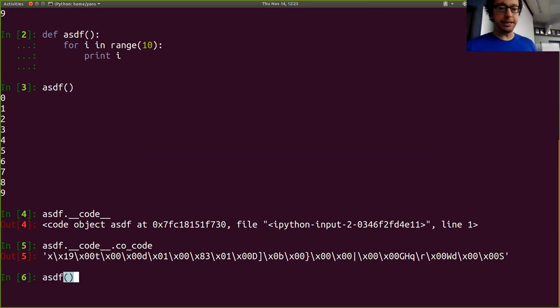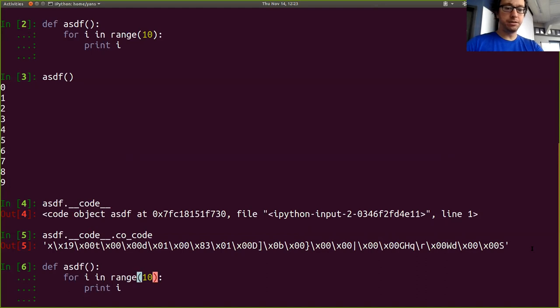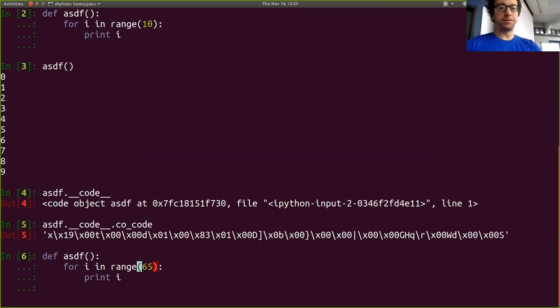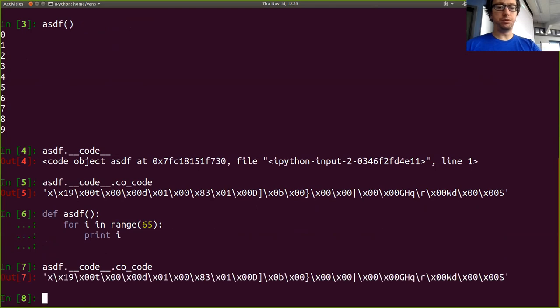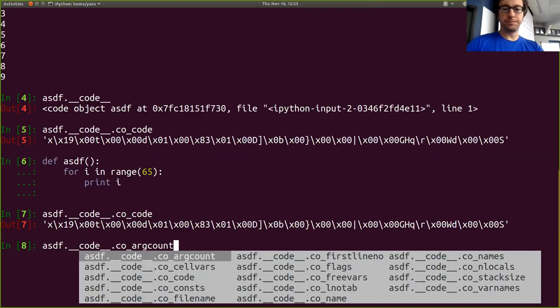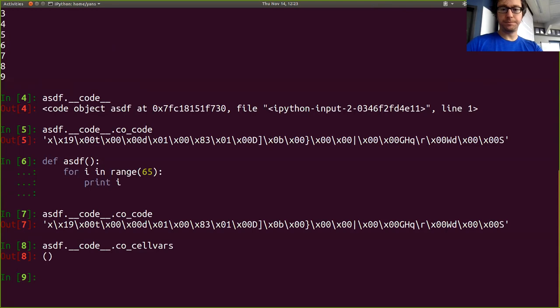So we did a 0 through 10 range. What if we do a 0 through 65? We'll be able to see that change here. So, oh, no, we won't. Does anyone see a capital A there anywhere? No. Anyways, the point is, this is the bytecode, however it encodes that sequence.